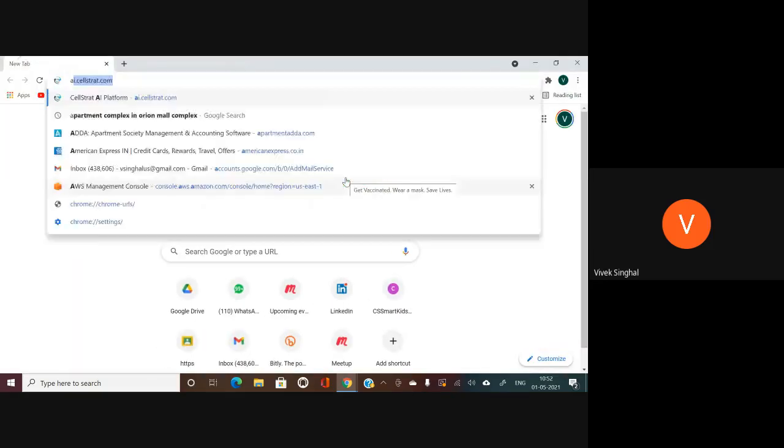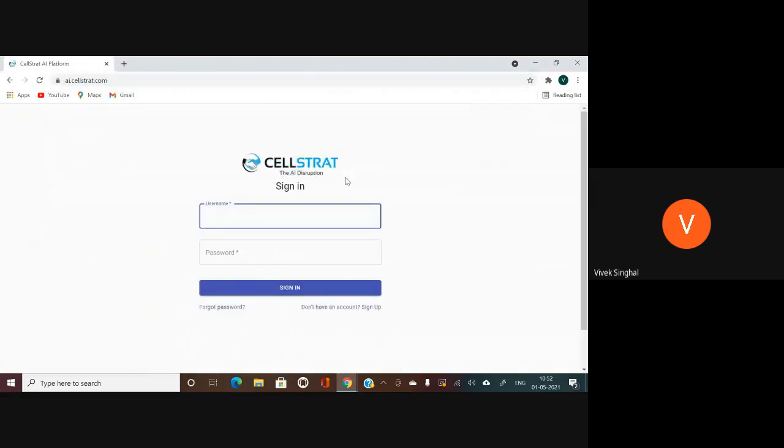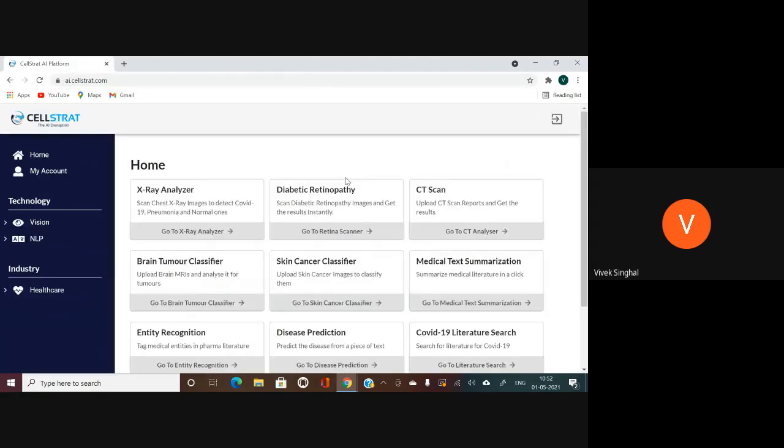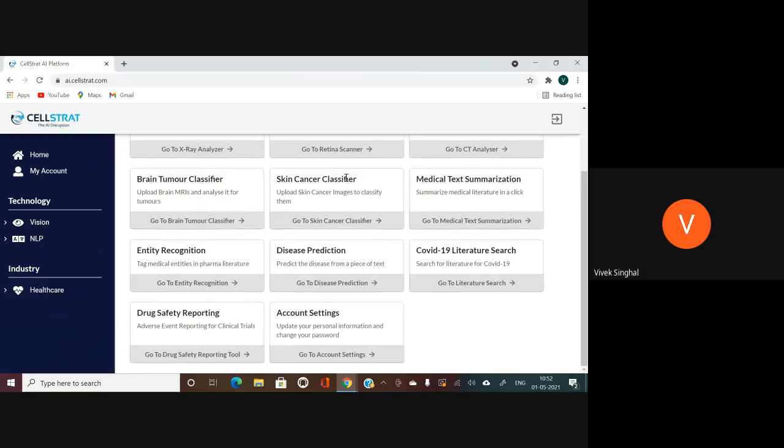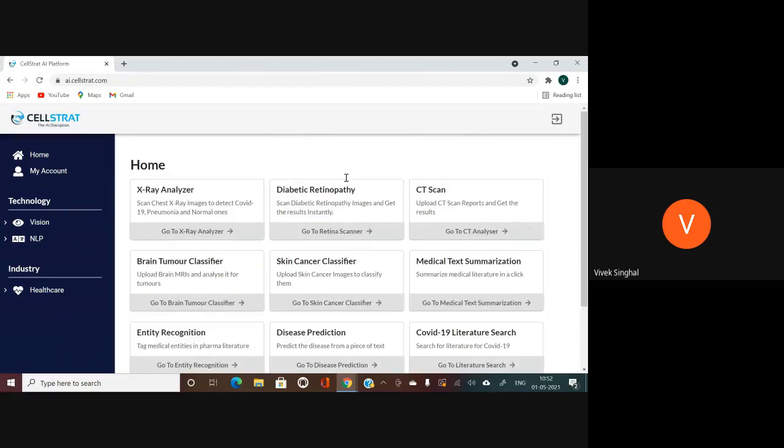While we are at it, let me also show you the CellStrat AI platform. This is our AI platform where we have developed health tech AI applications so far, and we are developing new products here. This is also on our Amazon cloud, though this is a different platform than the CellStrat Hub. Hub is an online programming cloud, whereas this is our product platform. Both are on our AWS cloud, but they are two different systems.